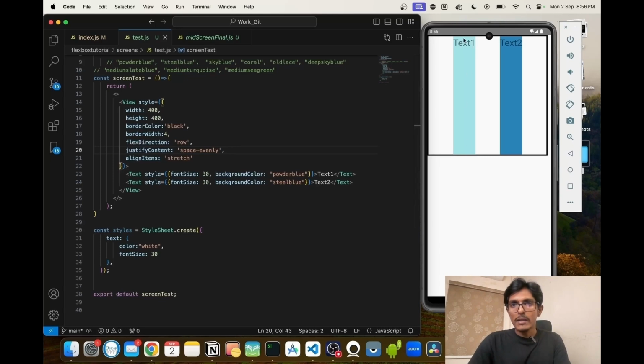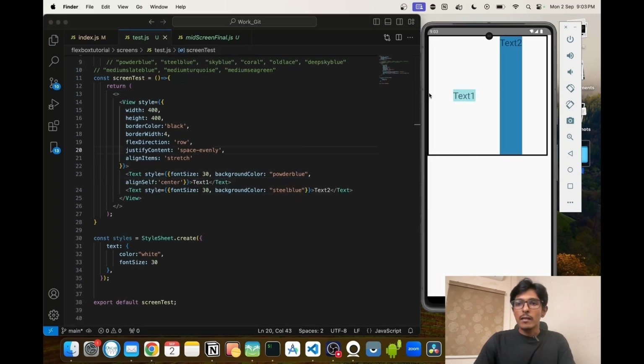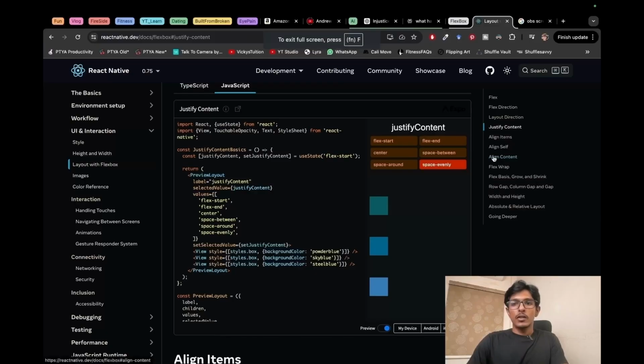But along the cross axis, the children have a new power which is called AlignSelf. So if I say AlignSelf center to the first guy, then he can override the command given by the parent. And this is possible only in the cross axis. Meaning only in the cross axis, the children can override what the parent says. So there is only justify content, align items and align self, and there is no justify self.